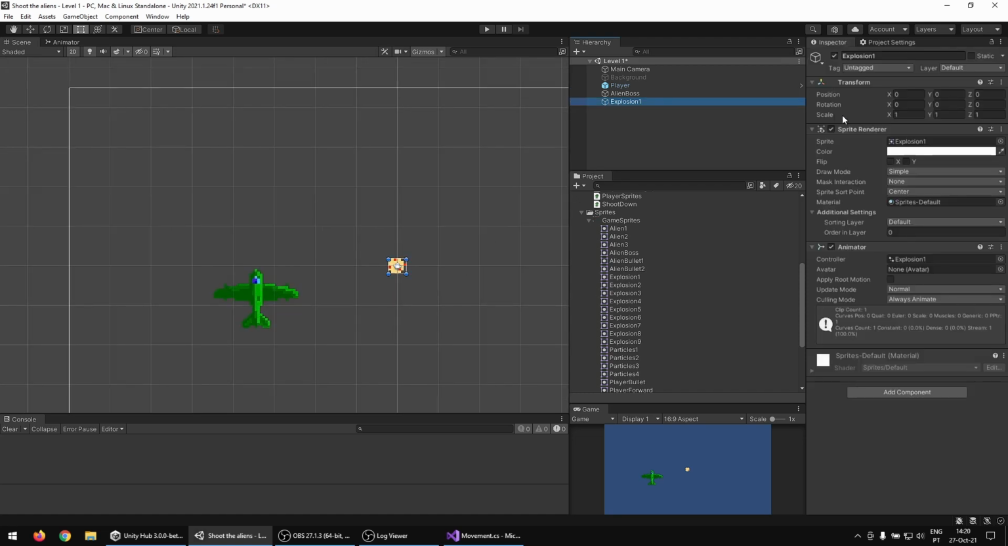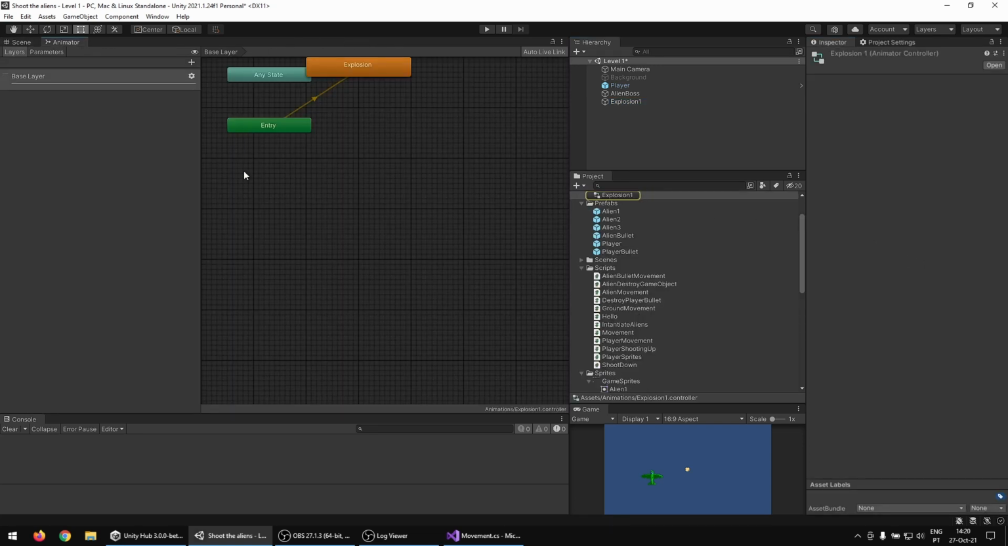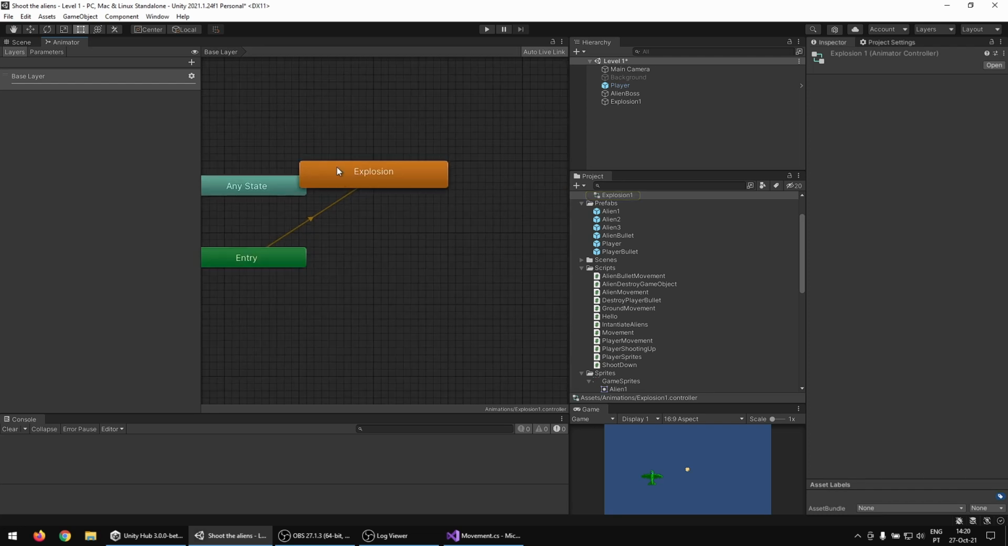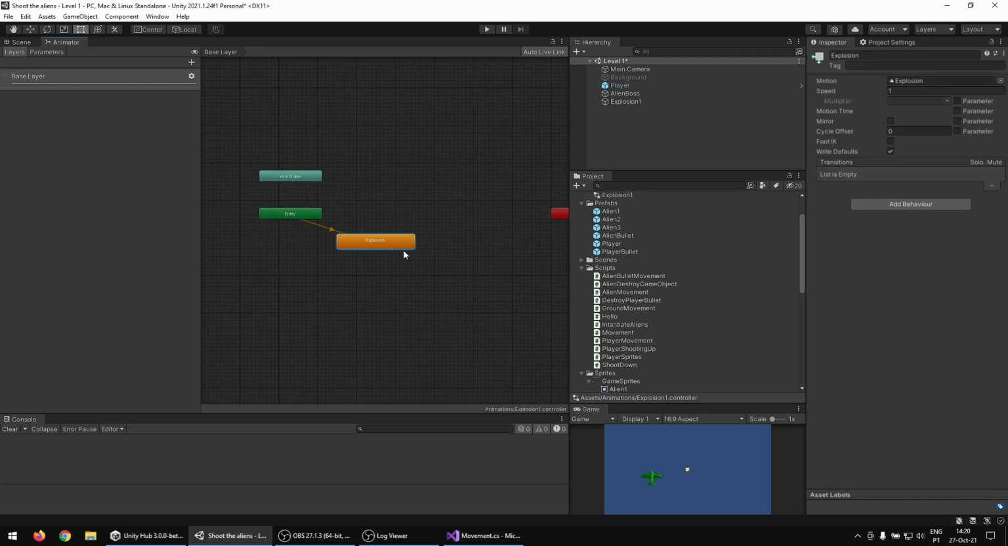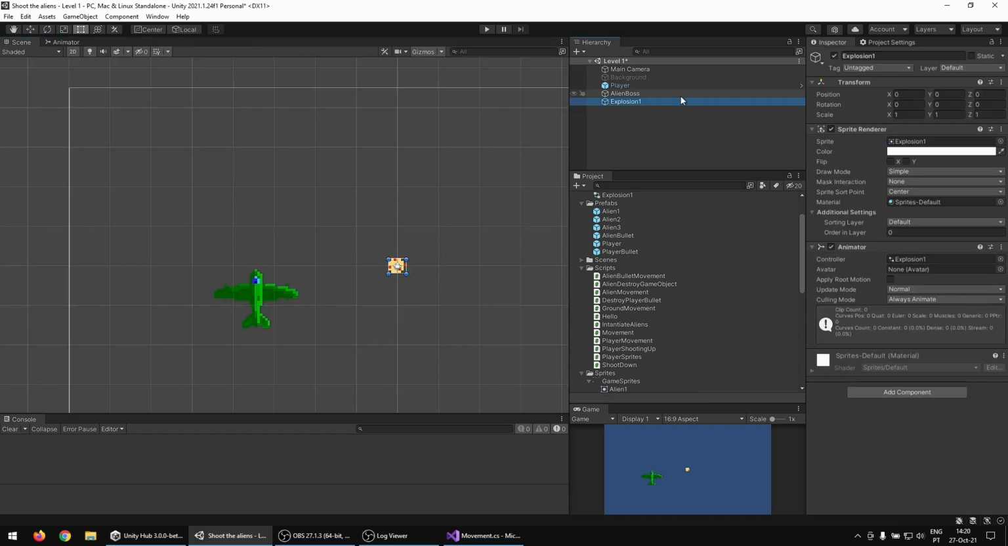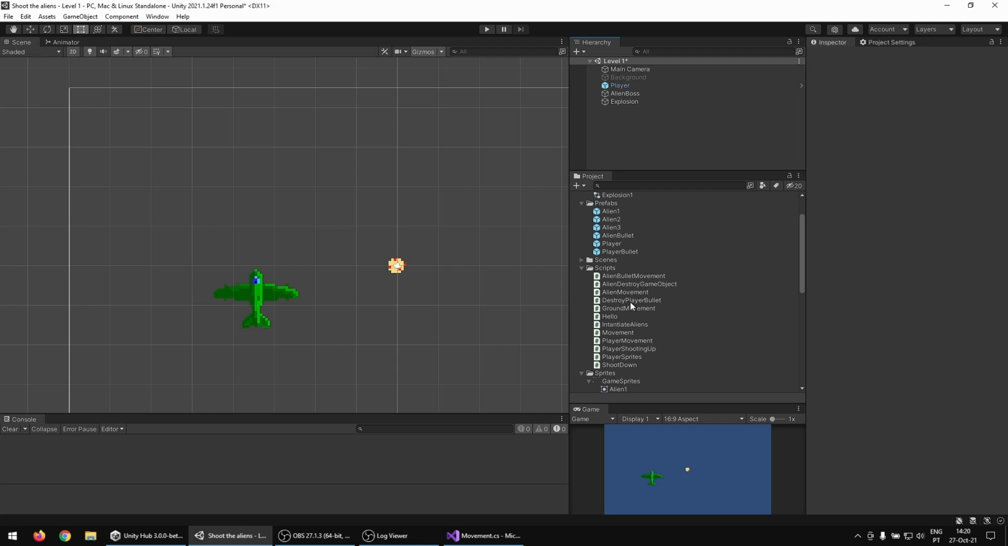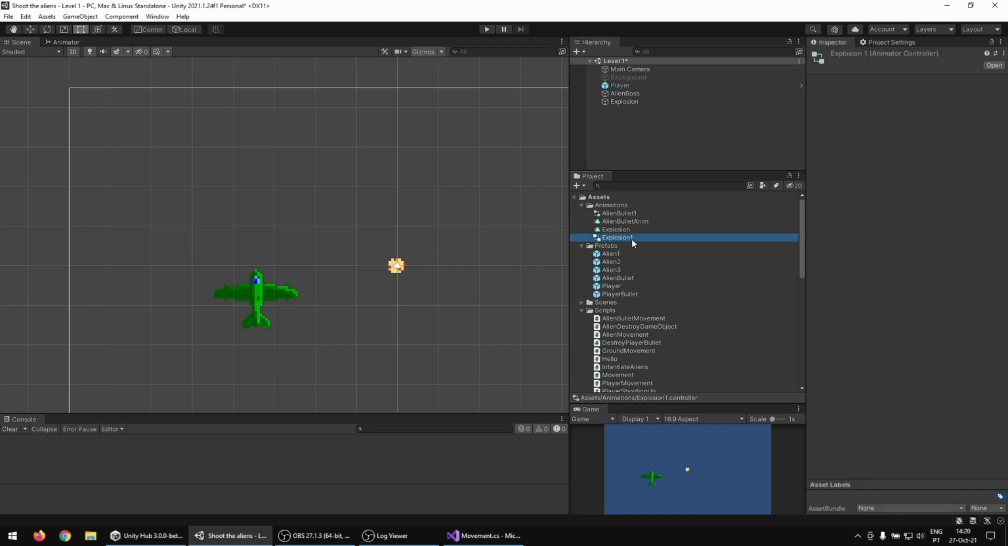This is a game object. It has the sprite renderer to render the frame, and it has the animator that is using the controller explosion 1, and that explosion 1 controller has only one animation that is playing. Explosion 1. I will change the name to explosion. It kept the name of the first sprite, but explosion.